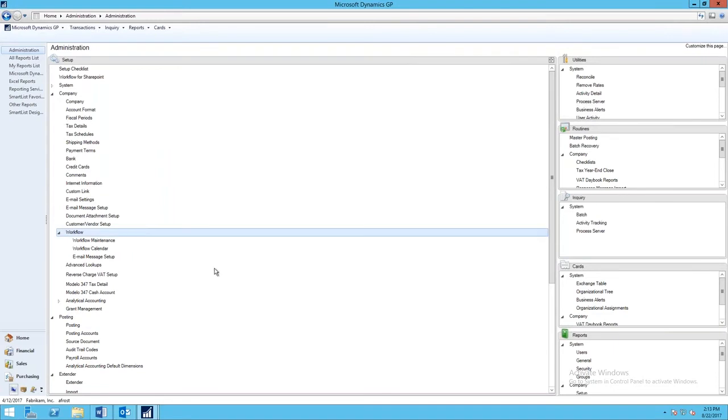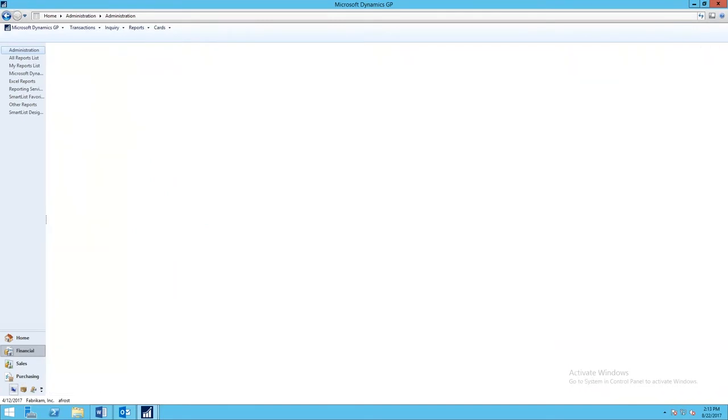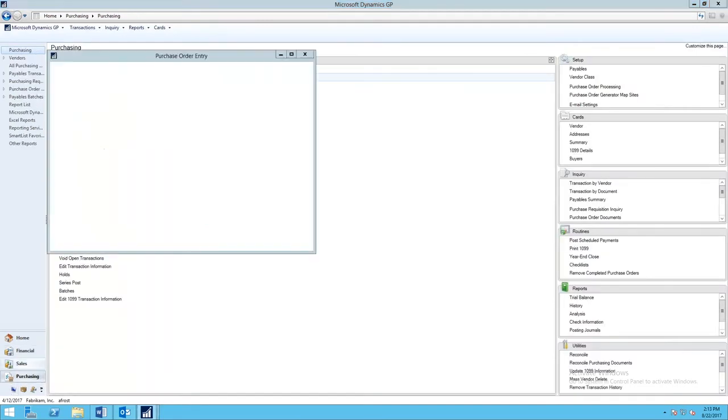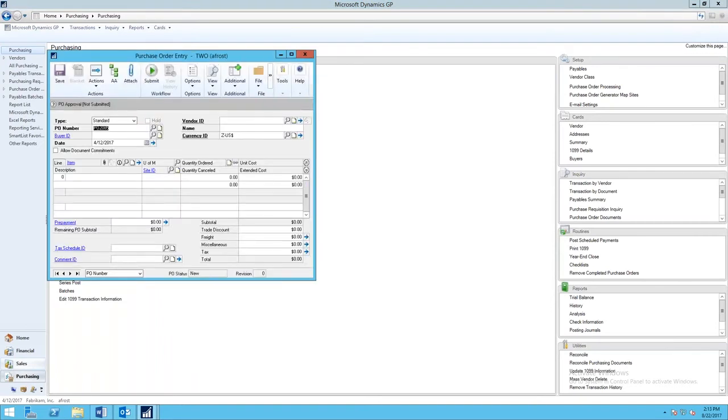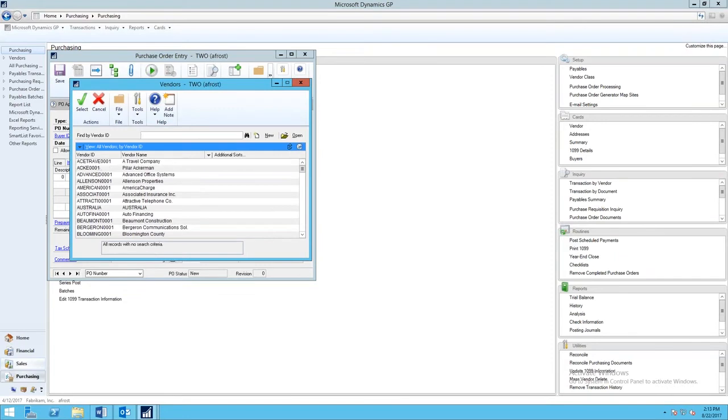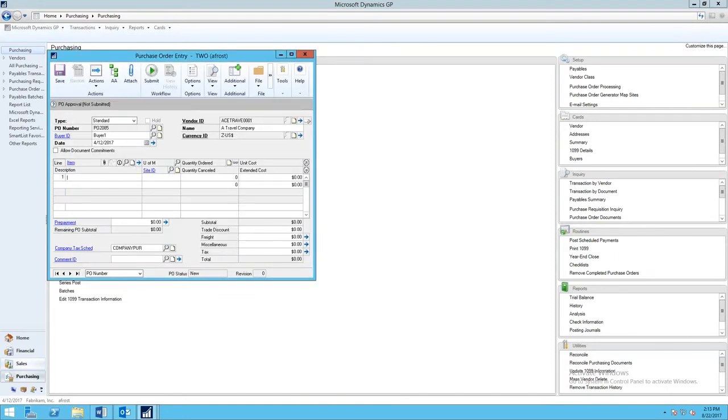So how does this work in practice? I'm logged in as A. Frost, and I have access to entering purchase orders. So I'm going to create a purchase order for buyer 1, and I'm going to have that for ACE Travel. And for my ACE Travel, I'm going to select a non-inventory item. I'm just going to buy Big Ticket Club. I'm going to order 5 of these Big Ticket Club memberships, and each one of them is going to be $5,000.